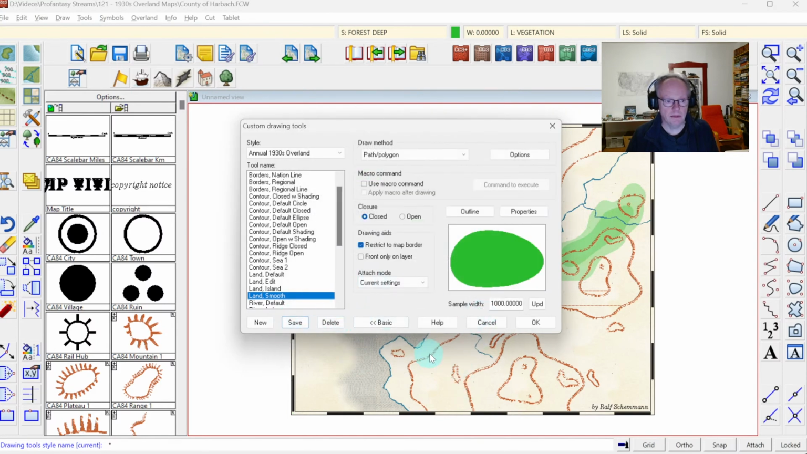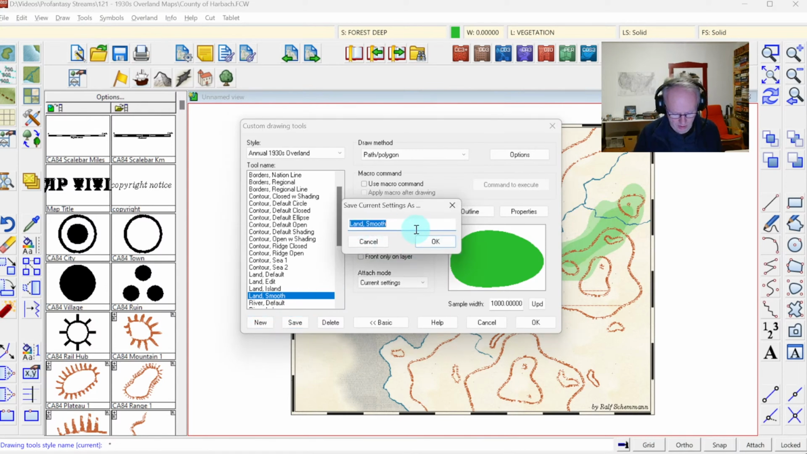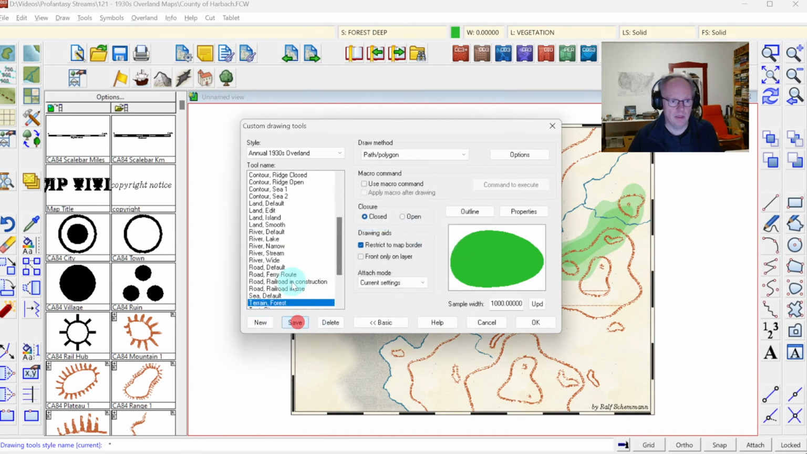So, I should have created a new version of this tool because I didn't want to override the land tool. Instead, I wanted to create a new tool, terrain forest. There we are. But I've destroyed my land smooth tool. Yeah, I need to change that back.